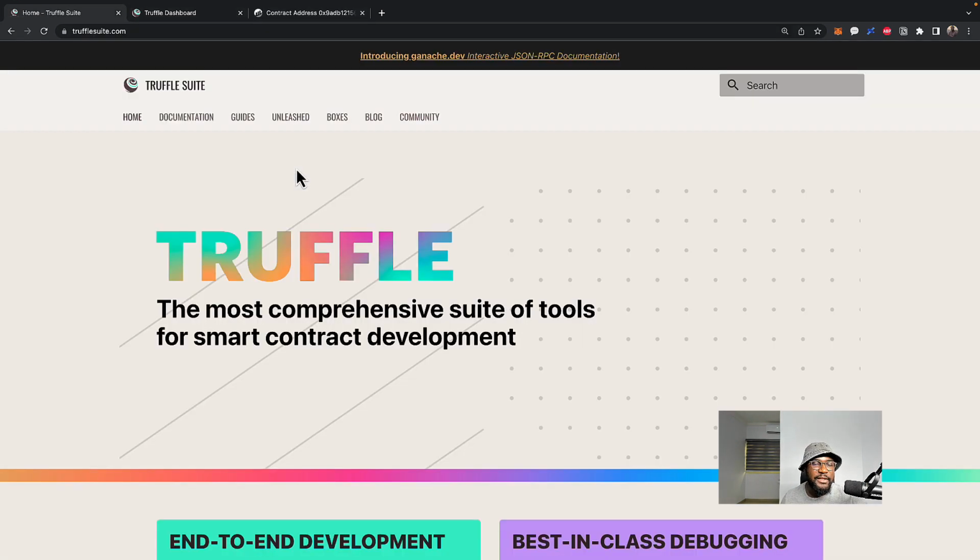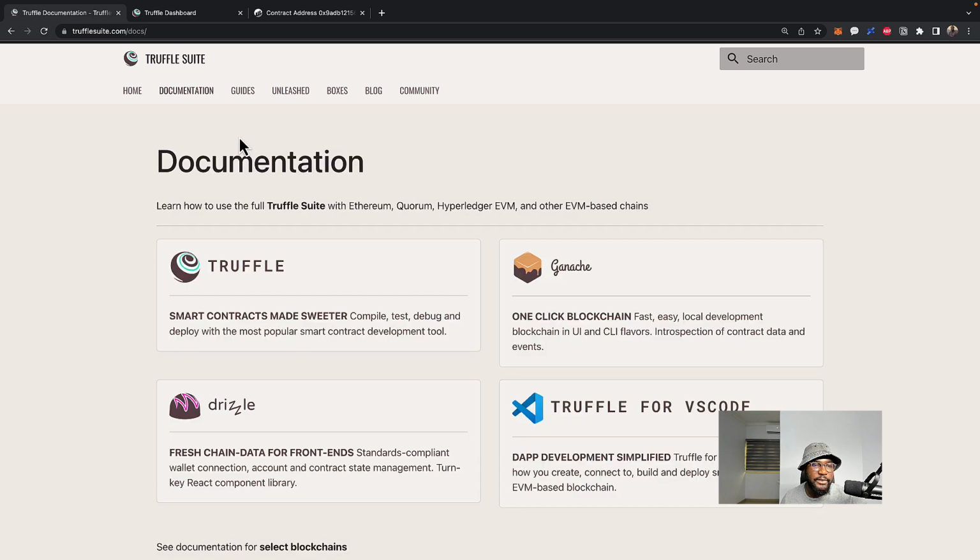So that's it, guys. You've seen how to set up Truffle on your local machine using the ultimate guide. You also saw some of the tricks you can use to improve your developer experience. Feel free to check out the product documentation for more in-depth knowledge on how to manipulate these tools.